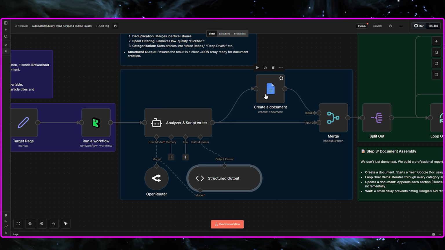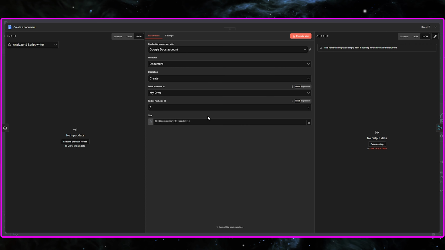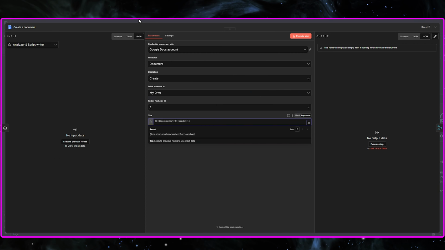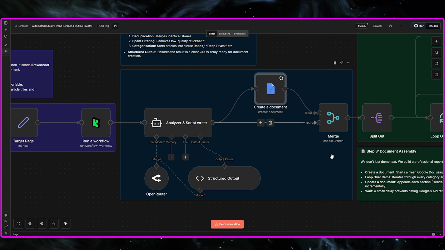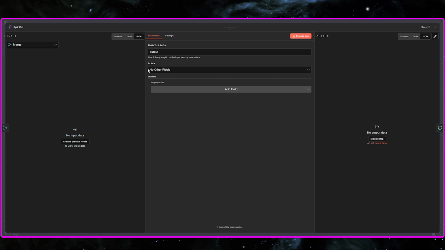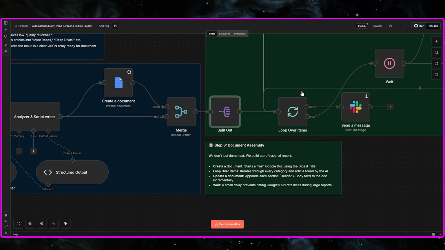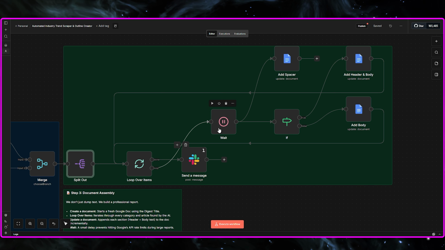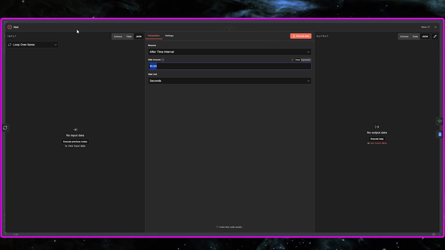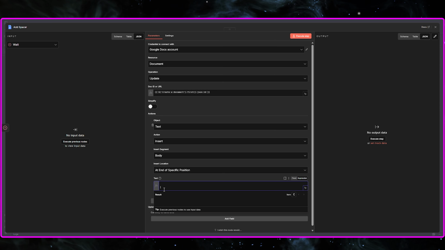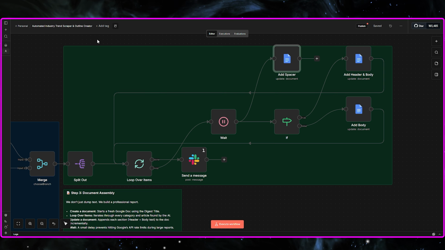We instruct the AI to set the title as a header inside the first result. Once we have the header for the first item, we use it to generate a document using the Google Docs node. Next, we split all the data and send it into a loop. Inside the loop, we first include a wait node to avoid rate limits. Then, we add a spacer using an empty Google Docs node.